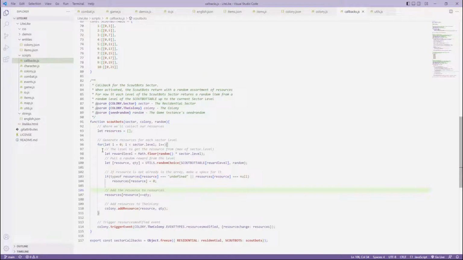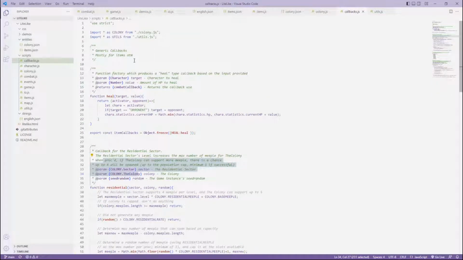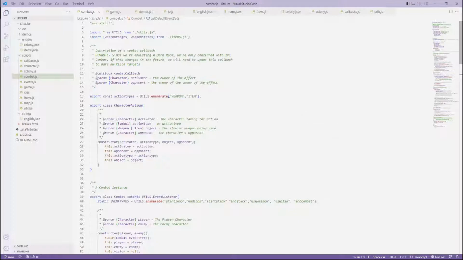Also, we are using game.random in here. Each of these callbacks, for all sectors, I had to decide on what the callbacks will be. And kind of like how in combat we defined the combat callback right here, and this is technically defined over in combat.js, I believe. At the top, yep, there we go.